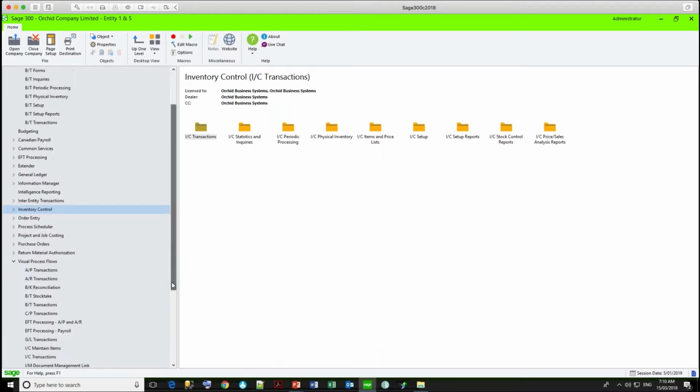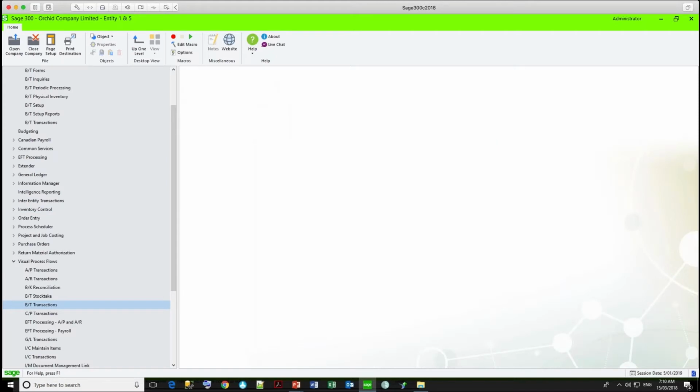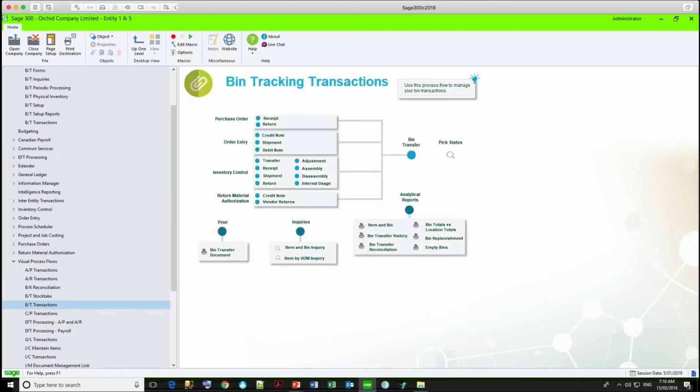But I'm going to demonstrate using our visual process flows. So first of all, looking at the bin tracking process flow, I'll talk to these transactions and demonstrate a handful, and then I'll go back into the setup to see how we set bin tracking up to perform the way it is on this particular installation.